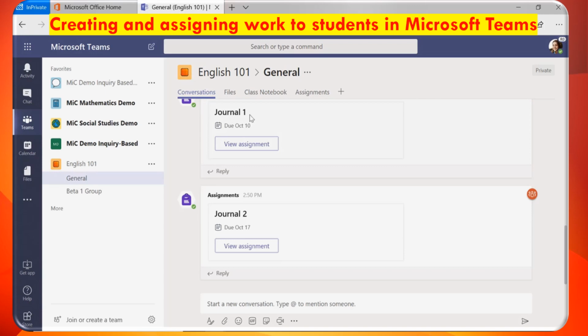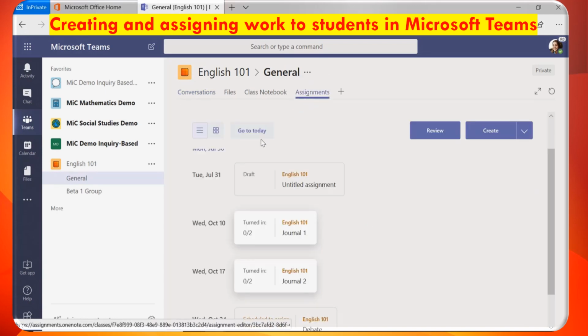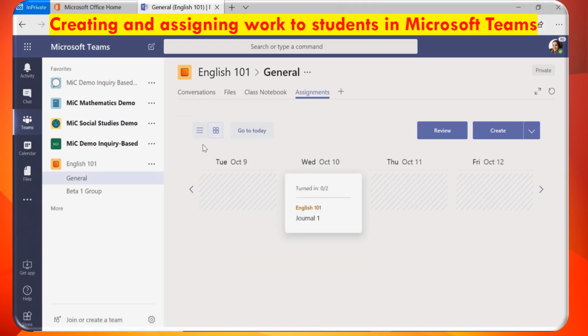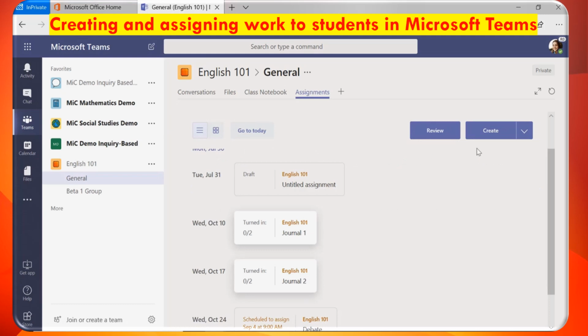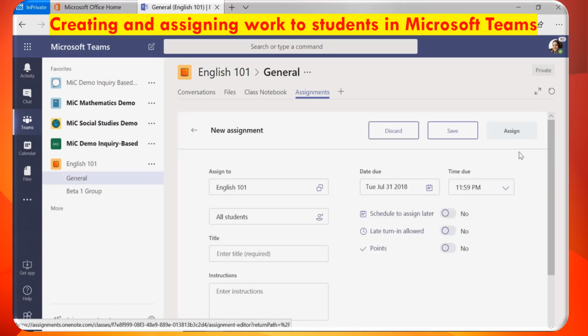Each class team has an Assignments tab where assignments are managed by the teacher. Students see a similar interface in their view. You can choose a list view or a weekly calendar view. Let's create an assignment together. You can see that there are multiple ways to define this assignment.